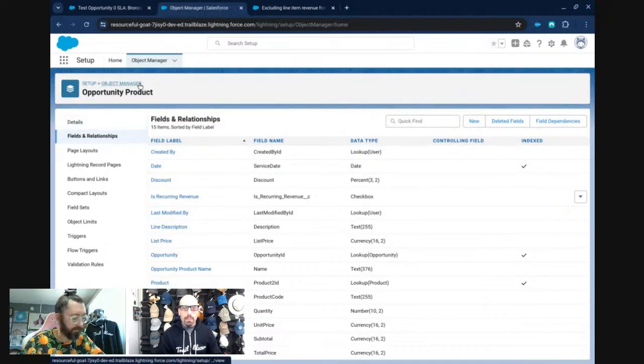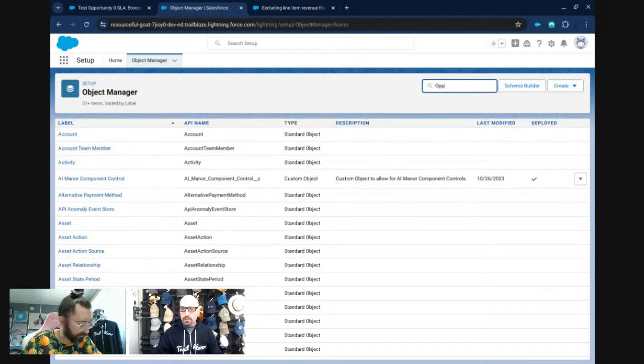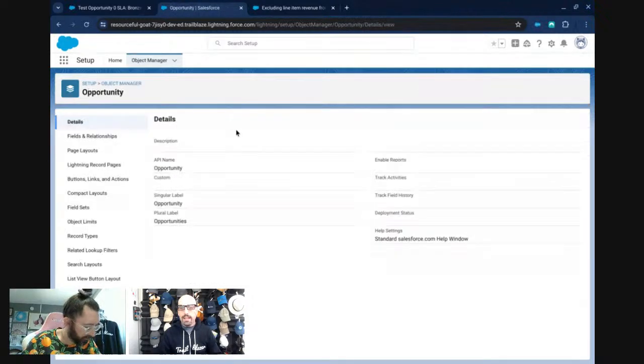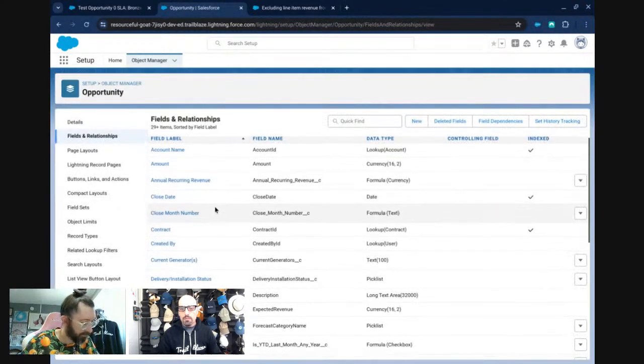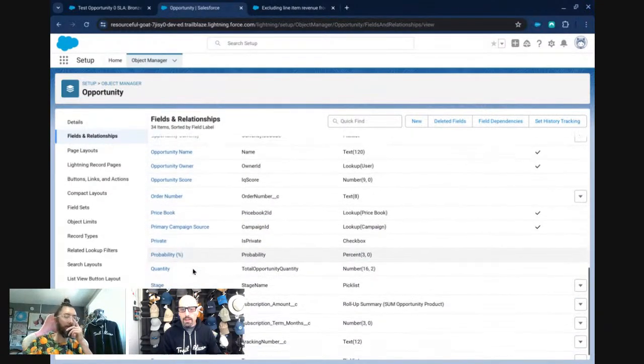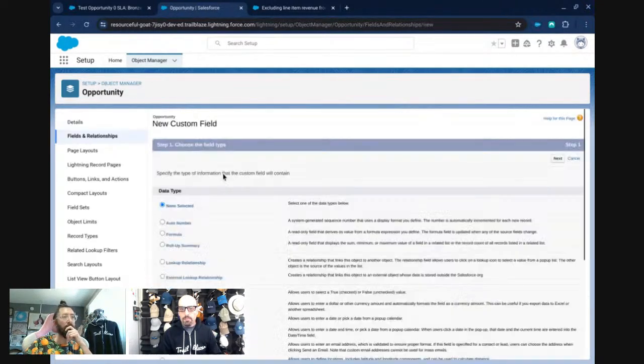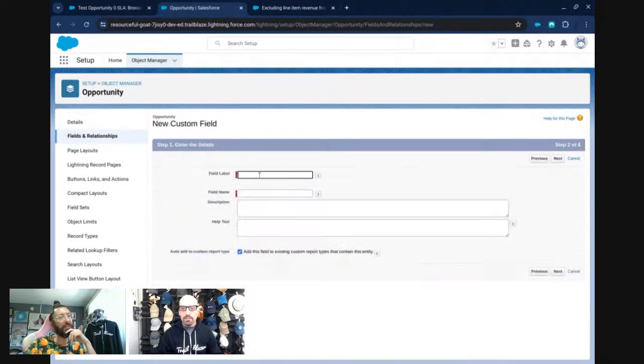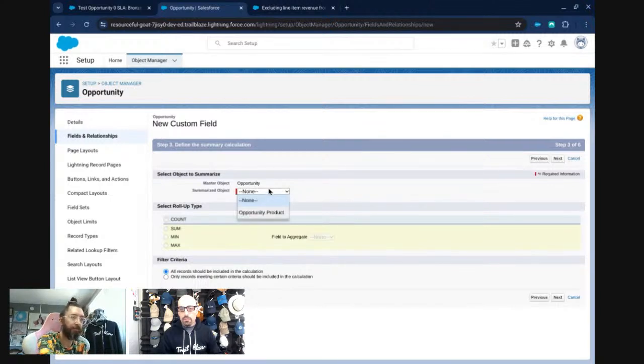Okay, and now we'll come back to the opportunity, and I'm going to create a roll-up summary field, and I need at least one. I don't know how many I actually need, because I need one at a minimum. Maybe two, maybe three. I'll see as we go along how I can figure out the math. So this is going to be a field that just does the math on the recurring revenue total. We could also do one of the non-recurring revenue total, right? We can do that too.